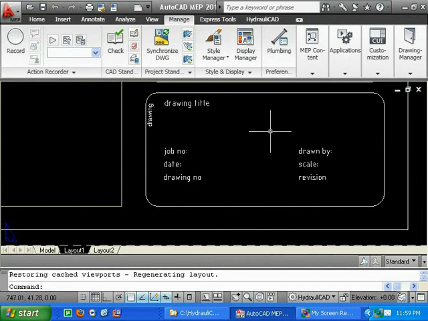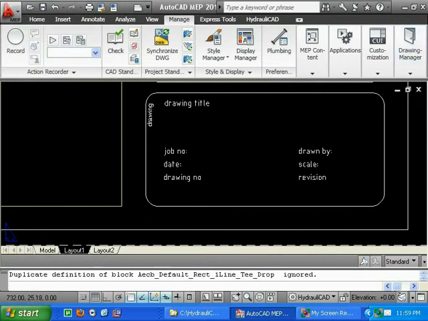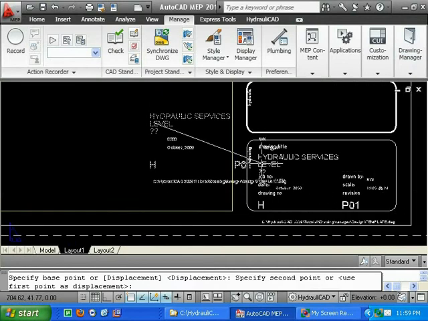So the first one will be the title. The Drawing Manager toolbar is located on the Manage ribbon tab. So first one we'll put in will be the title block. So we can put the title block in there and move it into the right position.